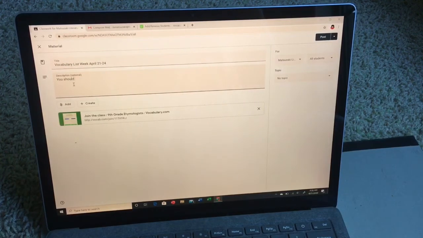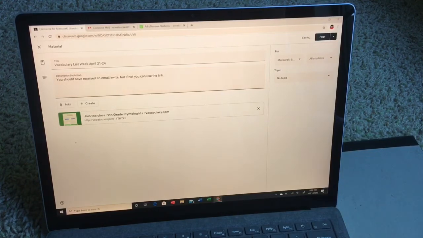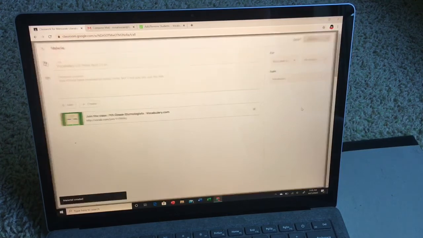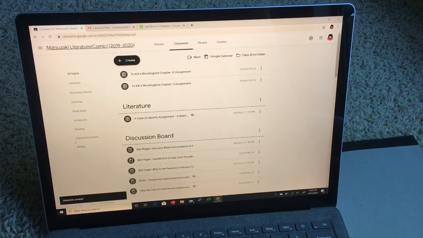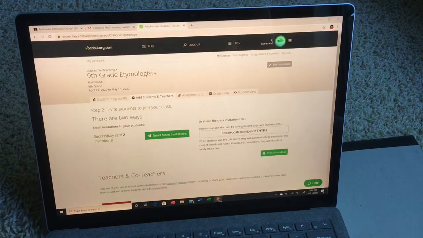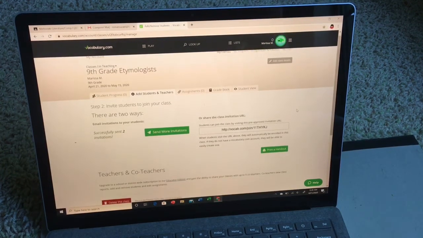You should have received an email invite, but if not, you can use the link. And I like to categorize things. It's vocabulary. You don't have to do that, but you can post. So there's a couple of different places where they'll be able to see that. Now that we've added students, we can move along.